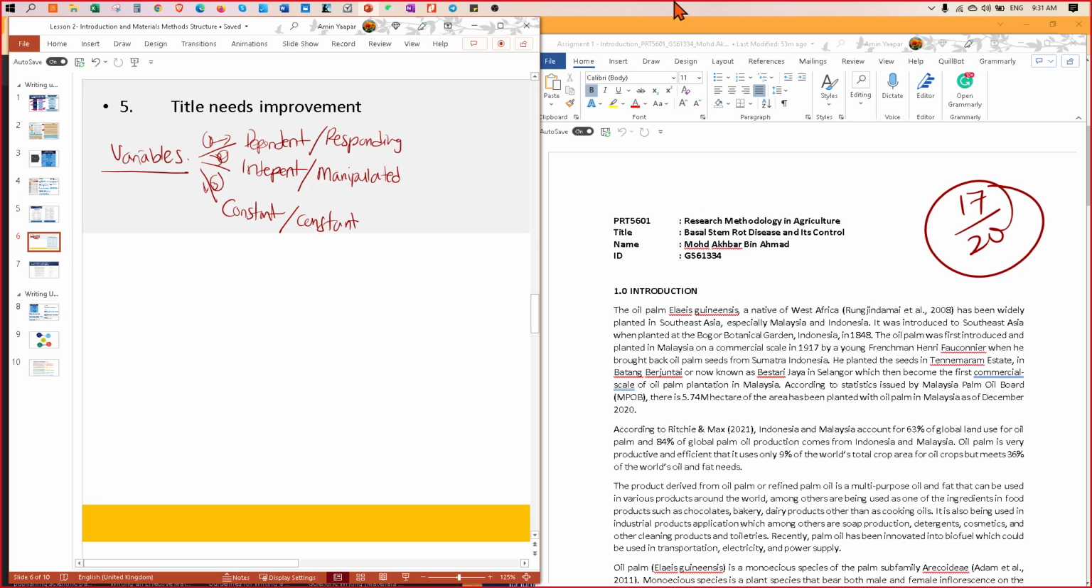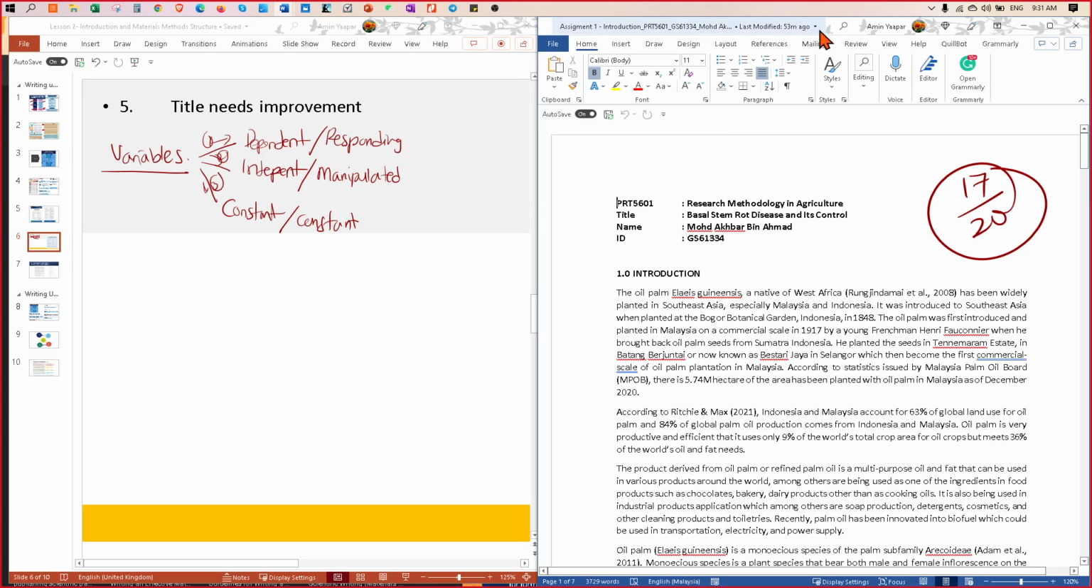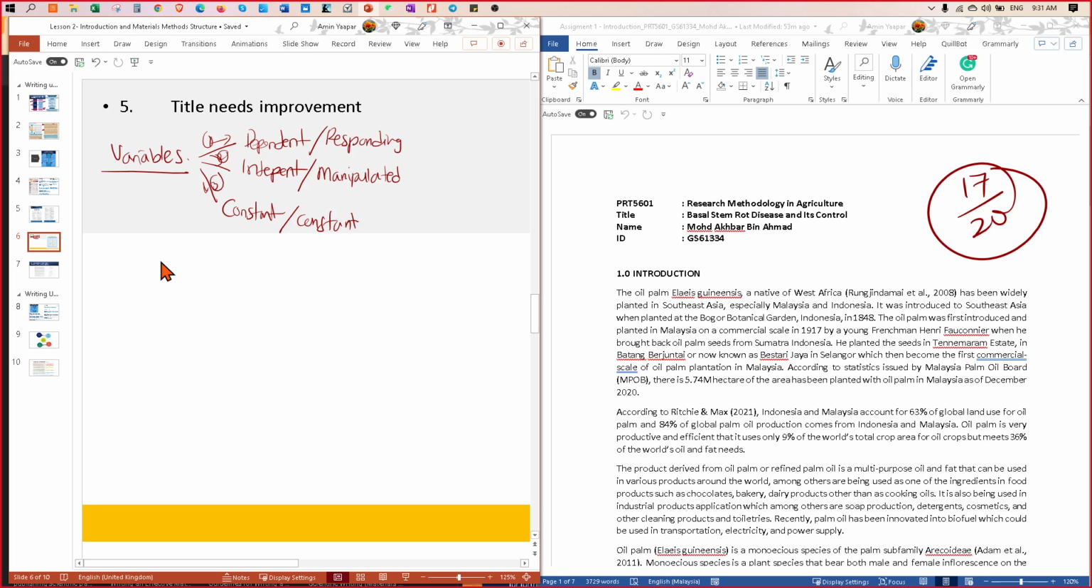All right. So in this example from your friend here, basal stem rot disease and its control, let's help you create a proper title based on this, meaning that your title needs to have all of these components. Let's look at number one. Actually it should start with the control. Let's start with the control.